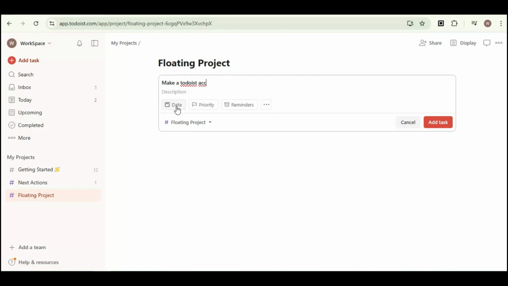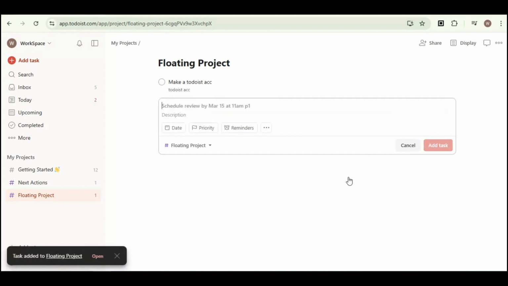After that, we won't set a date. We only set a description. And we won't set a priority, which means whenever I have time or whenever I want to do it, I can do it. But there would be no restrictions on when and where I should do this task. So once done, click on Add Task. And that's it. We now have a floating project on Todoist.